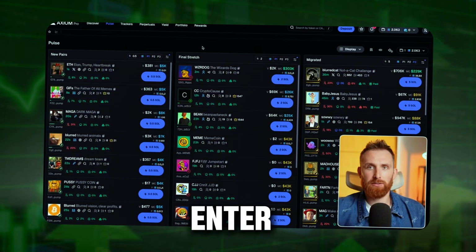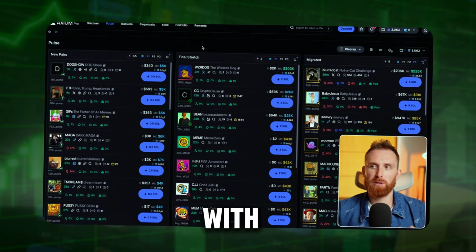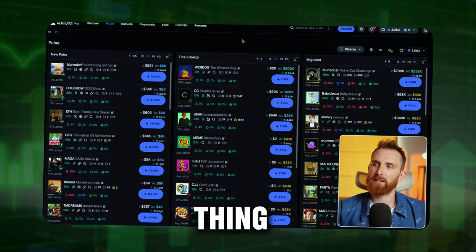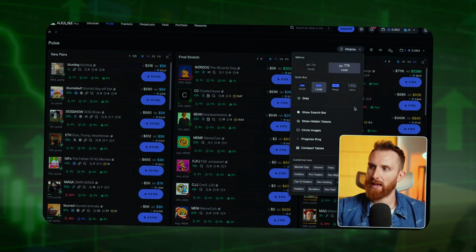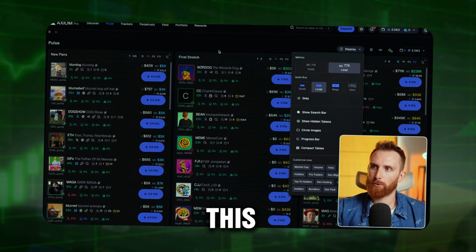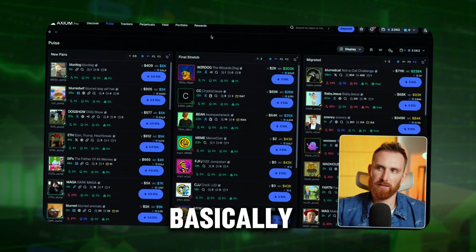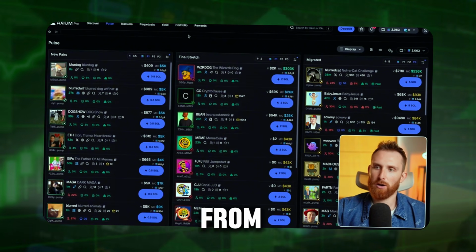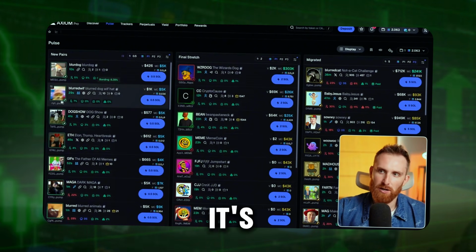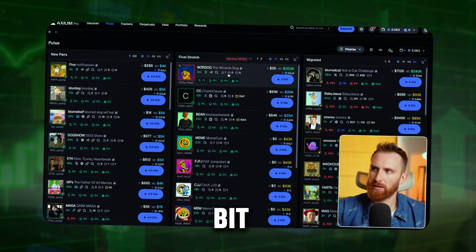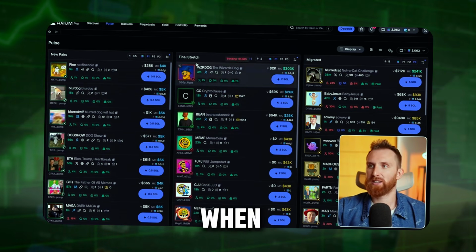And this allows you to enter the token faster. Again, with crypto and with meme coins, speed is everything. Next thing I would like to change, if you go to display, actually on default, you will have this progress ring. And progress ring is basically showing you how far is the token from bonding. You can see these tokens are new, so it's really, really small. These tokens are a bit bigger, but I think it's really hard to see when it's around the token.